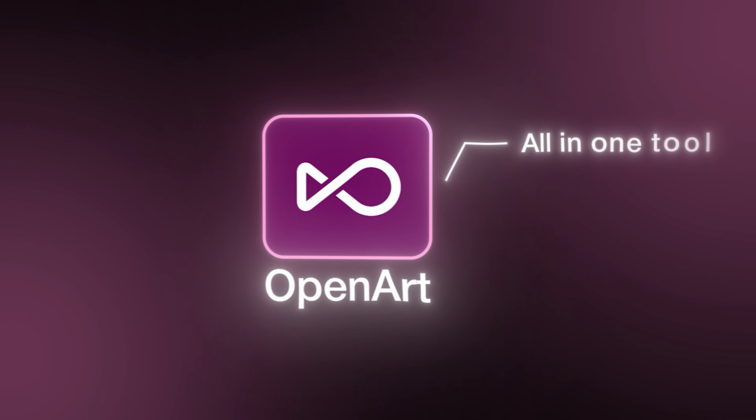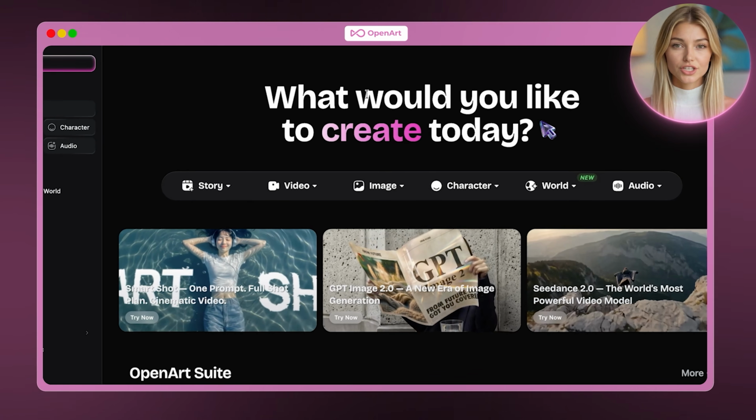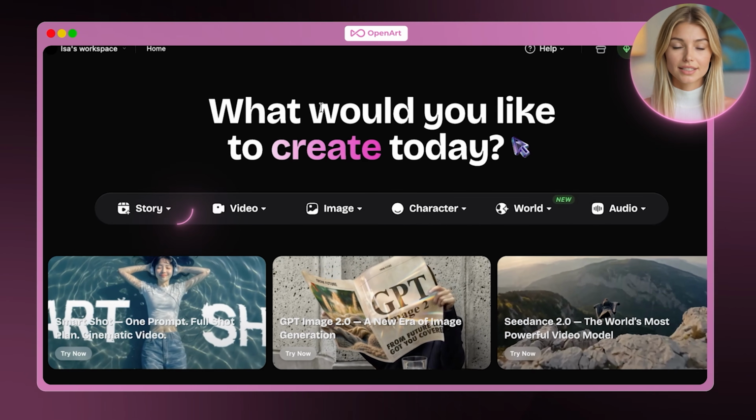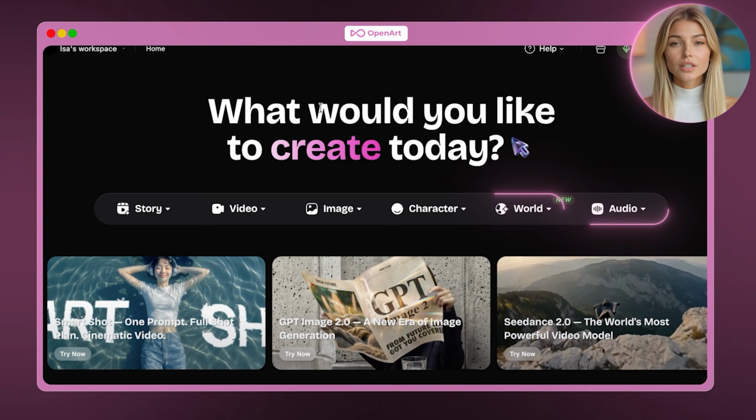The platform I use for all of this is OpenArt, which is an all-in-one tool that gives us access to everything we need to create our videos. When you log in, you will land on the main homepage and you'll see multiple options: story, video, image, character, world, and audio. We are going to be moving between a few of these to create our outputs.